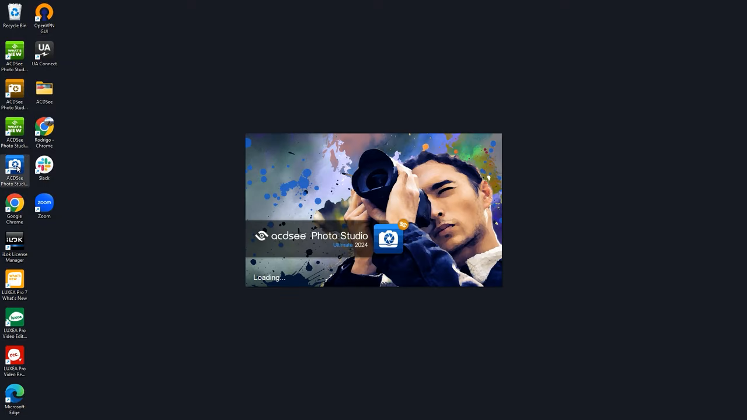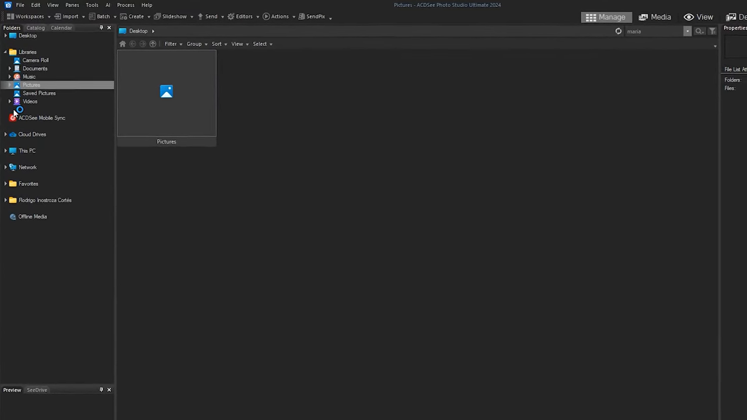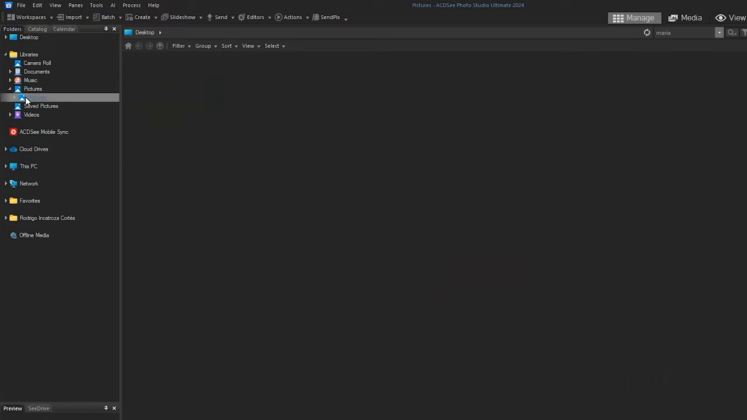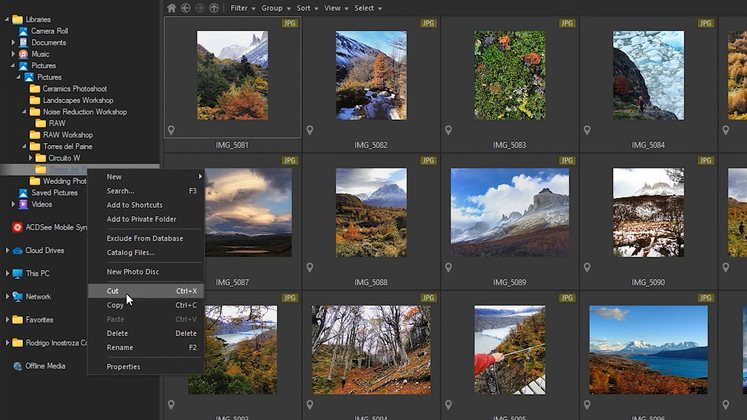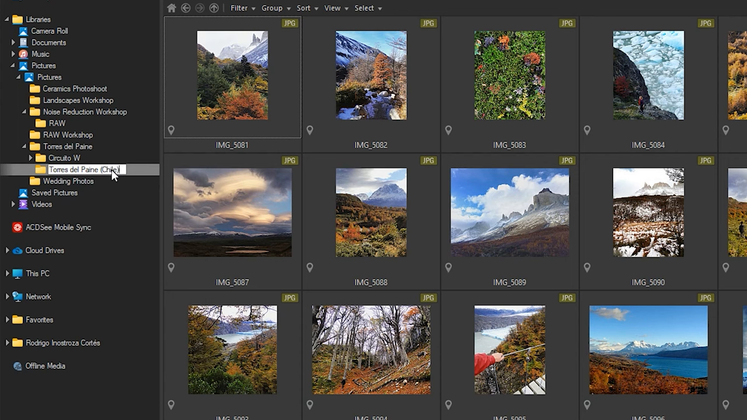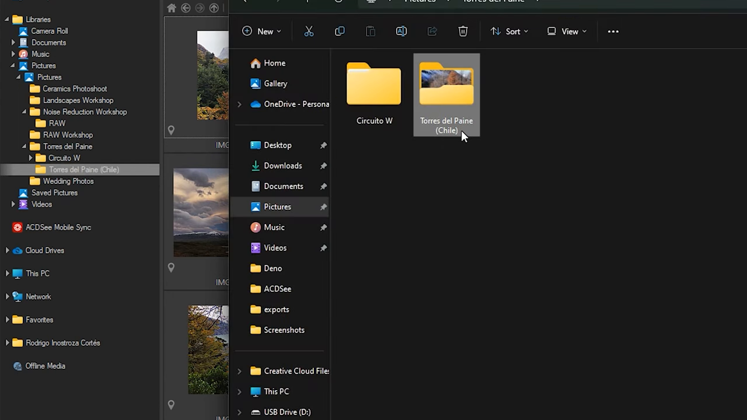Unlike other software, ACDSee doesn't complicate your life with a separate catalog when importing files. Instead, it mirrors your existing file structure as seen in Windows Explorer or Mac Finder, making organization faster and a lot more intuitive.